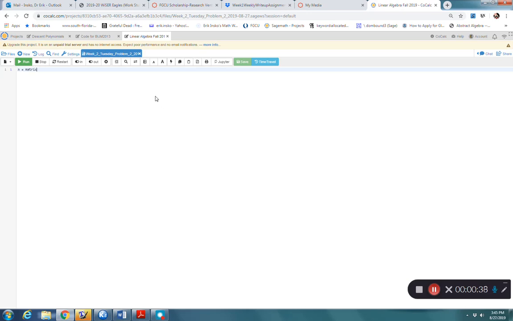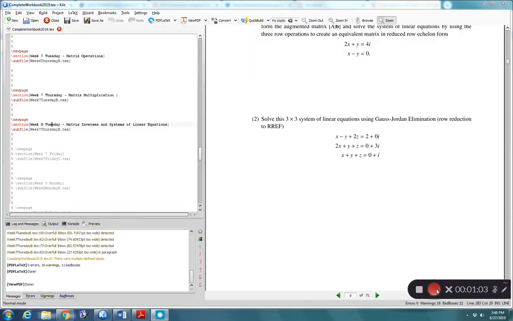So A is going to be a matrix, and we need to give it a list L to create that matrix from. So L will be a list of lists. Every list is a row here. And so if I'm going to make a 3 by 3 matrix, I need to have 3 rows. And then I was planning on doing this for problem number 2.